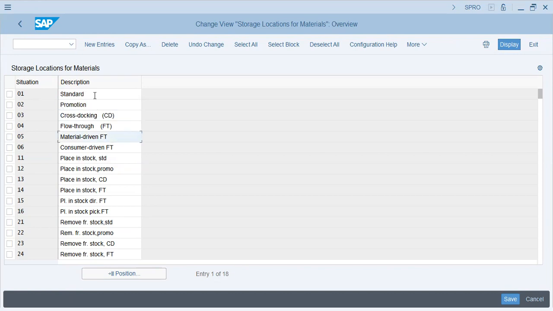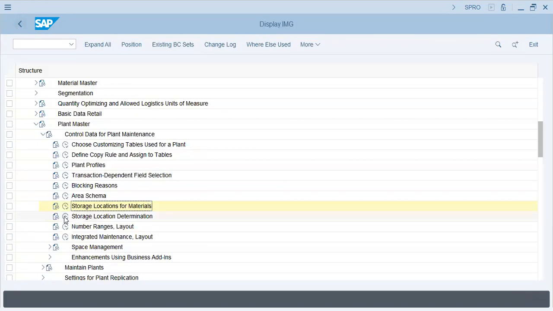Okay, so some are standard. Most of the materials are kept in a standard location. Or if the material is made for promotion, for free sampling, or cross-docking, flow-through, material-driven, consumer-driven. Now material-driven is if your finished good will be further used for production. Consumer-driven, of course, will be meant for the consumer segment. For that, storage locations will be assigned. Different segments in a storage will be assigned. It's just like courier companies, they have different segments in one warehouse, and these can be assigned and defined over here. Okay, location determination, this again is part of your warehouse management.